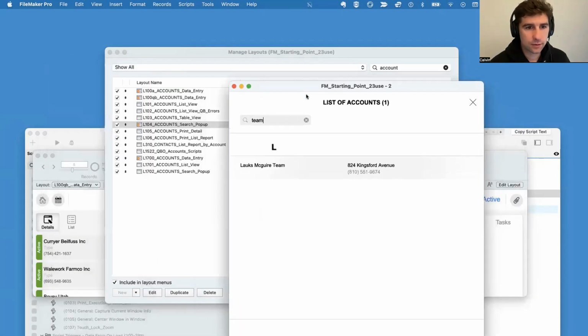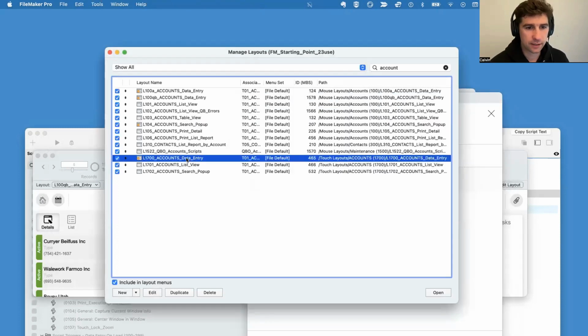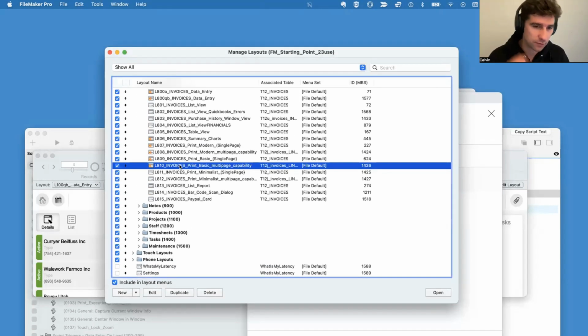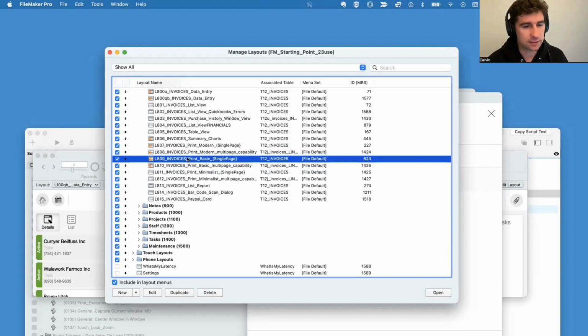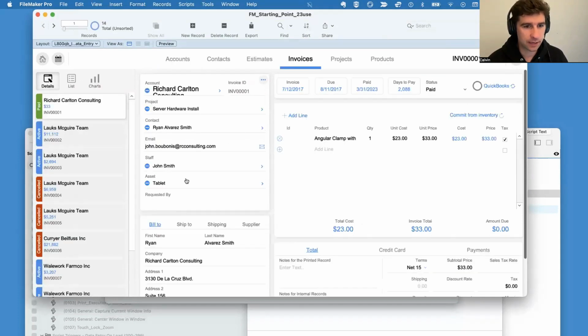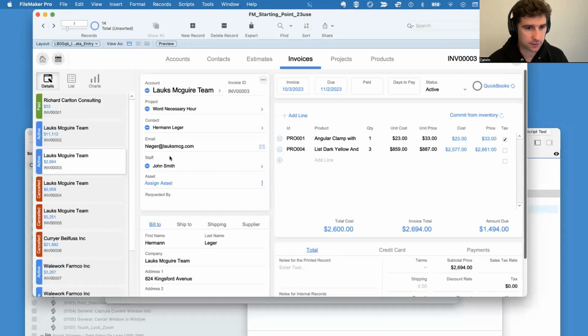Let's see what other options we have in here as far as the script triggers. Now, one of my favorite features that I use sometimes with script triggers, that I remember in FileMaker 9, before we had script triggers, I had this feature where I built a search where you could say, let's find something else.